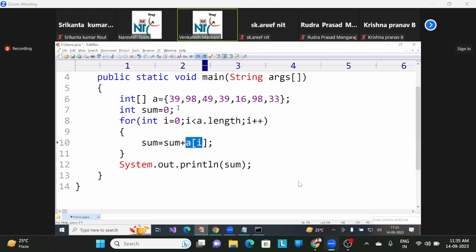A of 0, 39, added to sum. I becomes 1, 1 less than 7, true. A of 1 added to sum. I becomes 2, 2 less than 7, true. A of 2 added to sum. Like this, all elements added. When the for loop terminated, sum value printed.